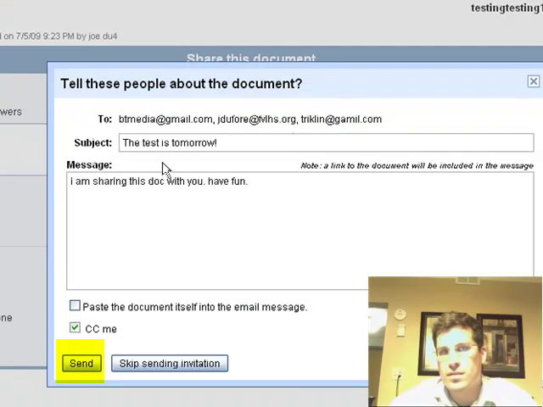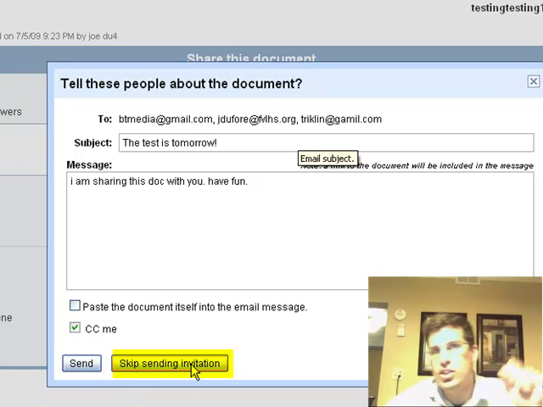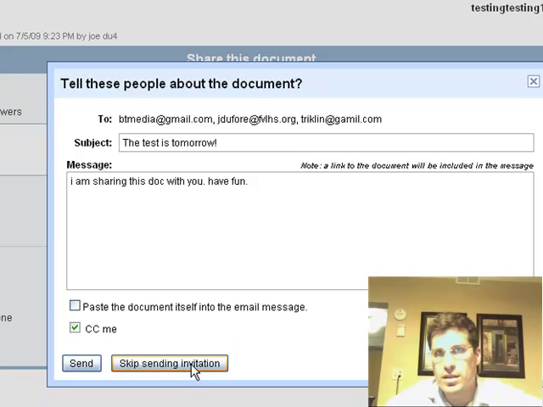If I hit send, it'll send this little email invitation to them to come take a look at the document. If I hit skip sending the invitation, it's just going to share that document with them unbeknownst to them until they either check their own Google Docs section, or they may never know in their entire lives that they have access to this shareable document.